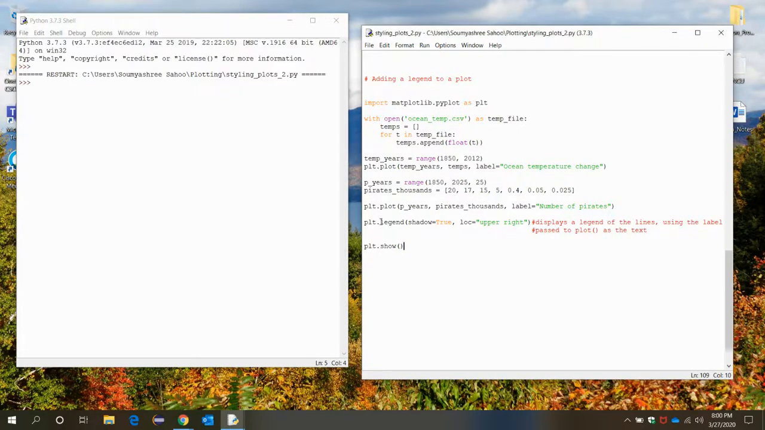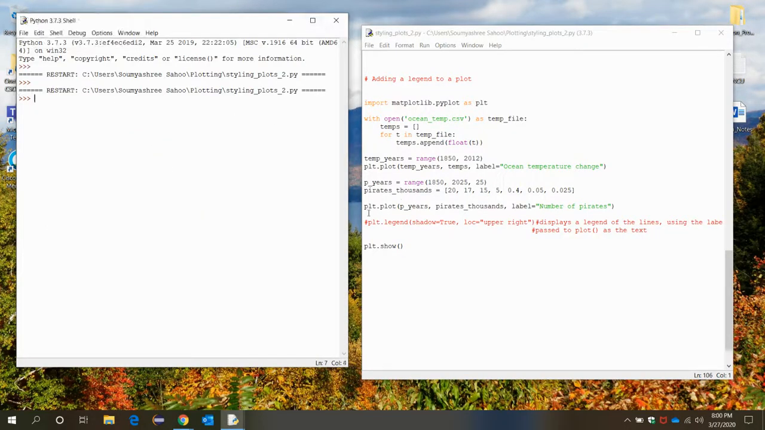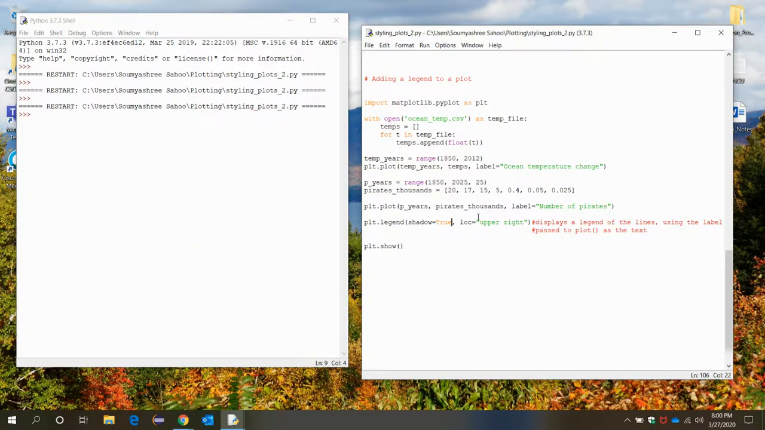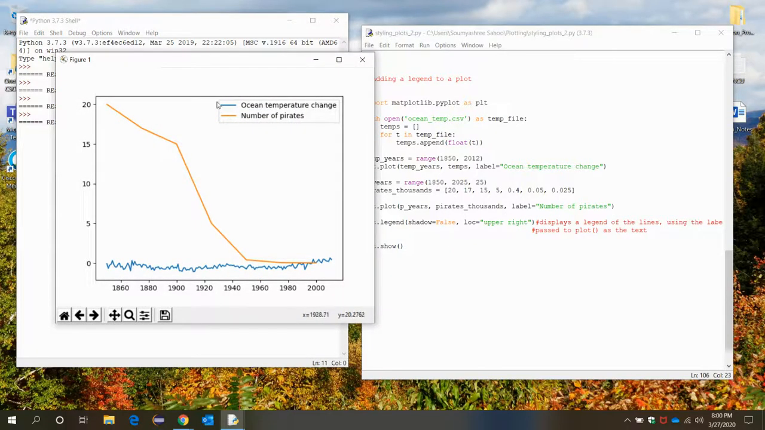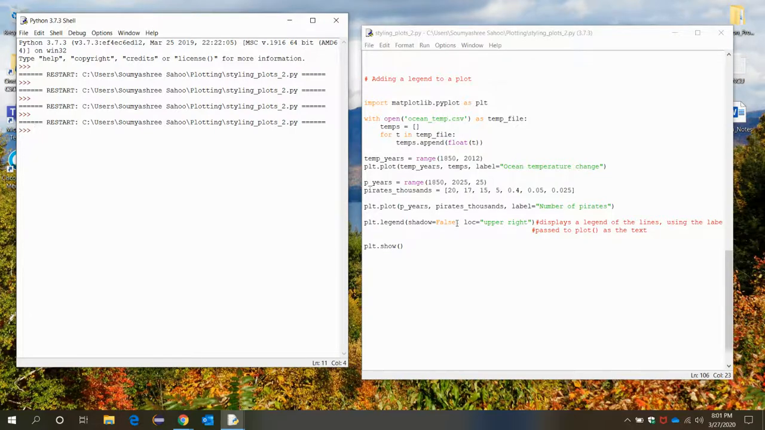So I'll show you something. Let's say I will not add the legend. See, it's not visible here. If you add the legend function in this way, it will populate the legend over here. Let's say I make the shadow false, suppose. Let's see what happens then. Okay, so it changes the way the legend is displayed. I'm going to make it true again.